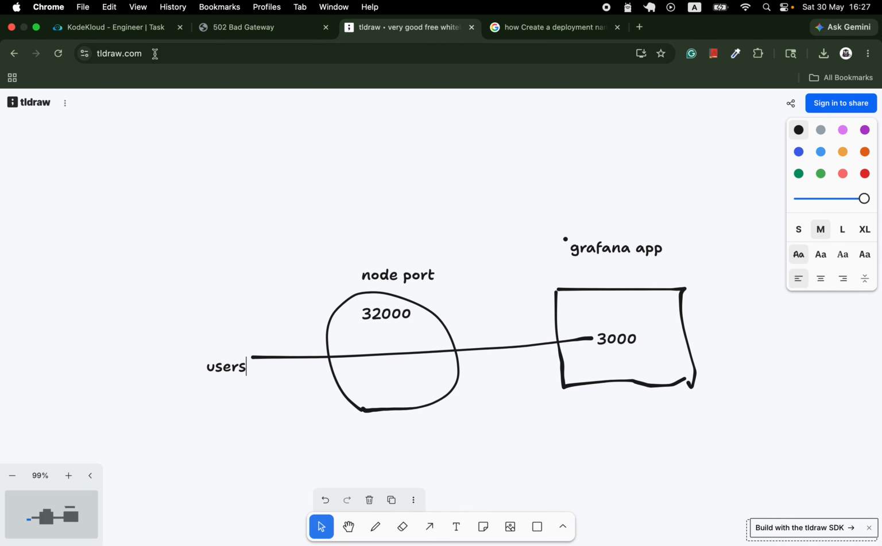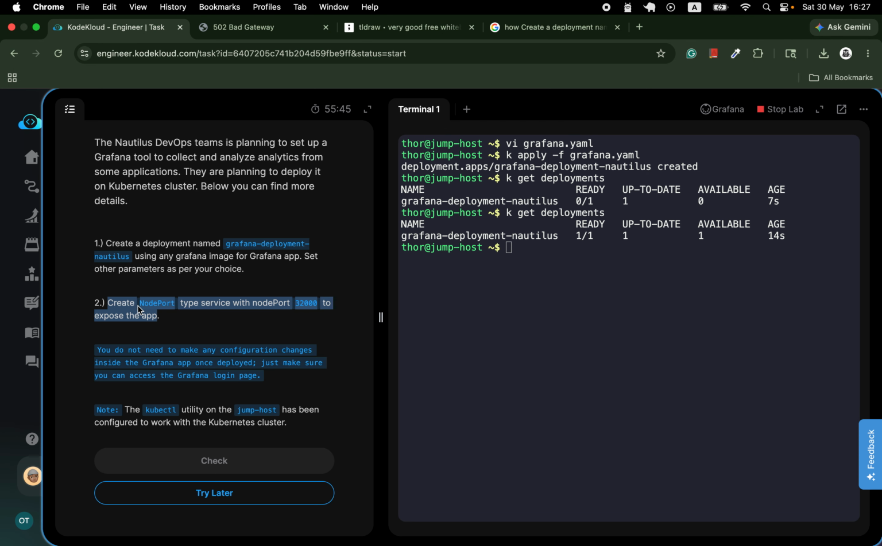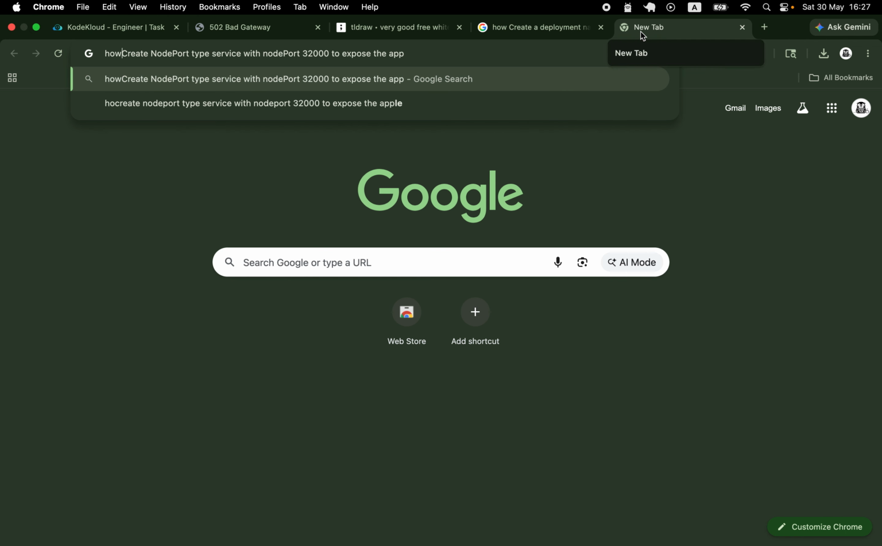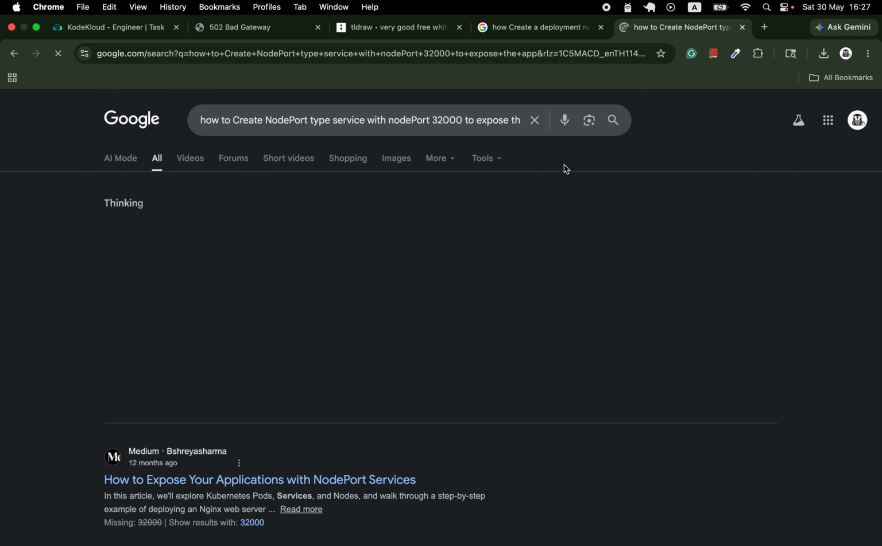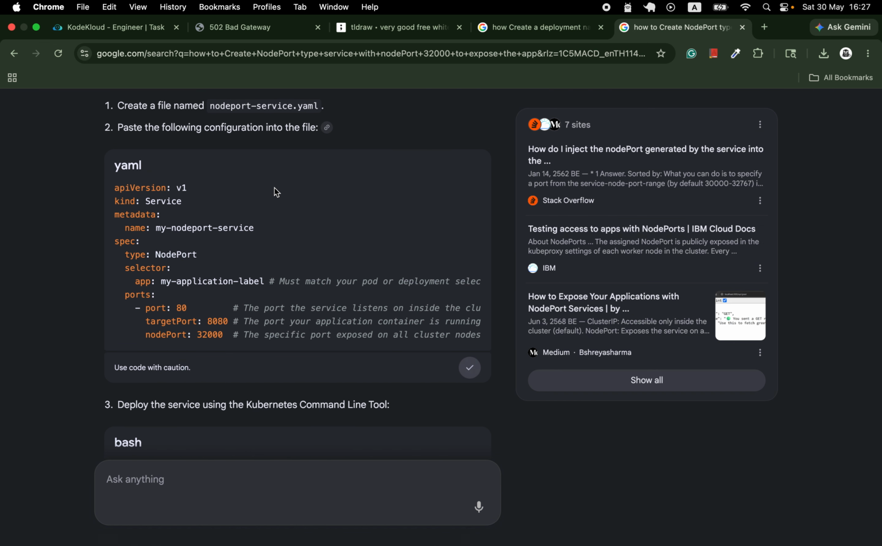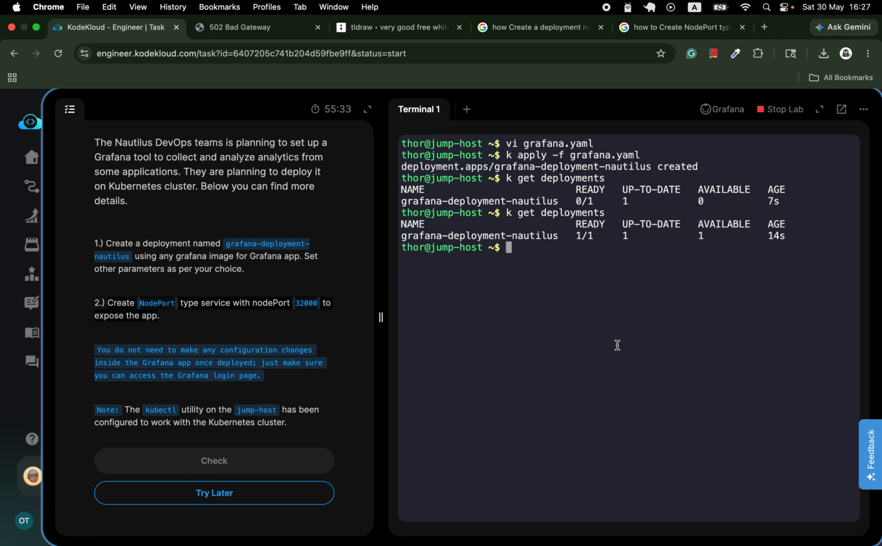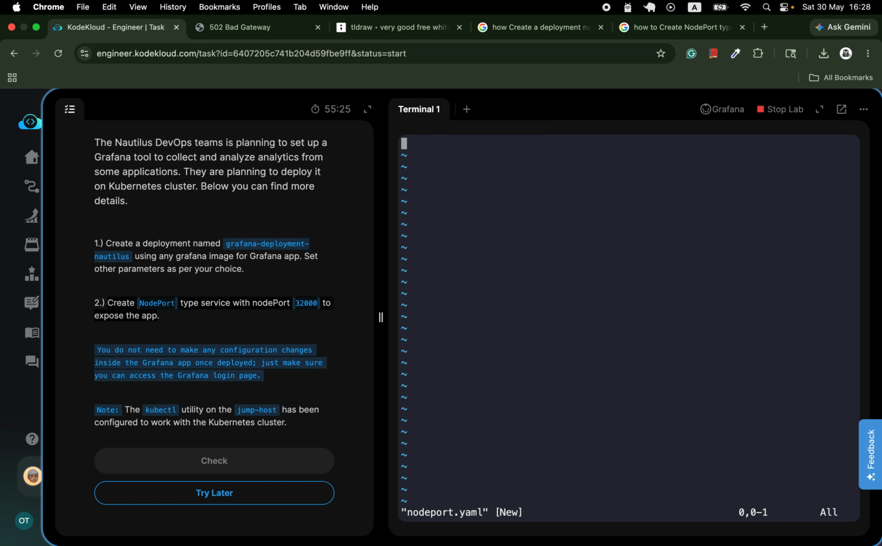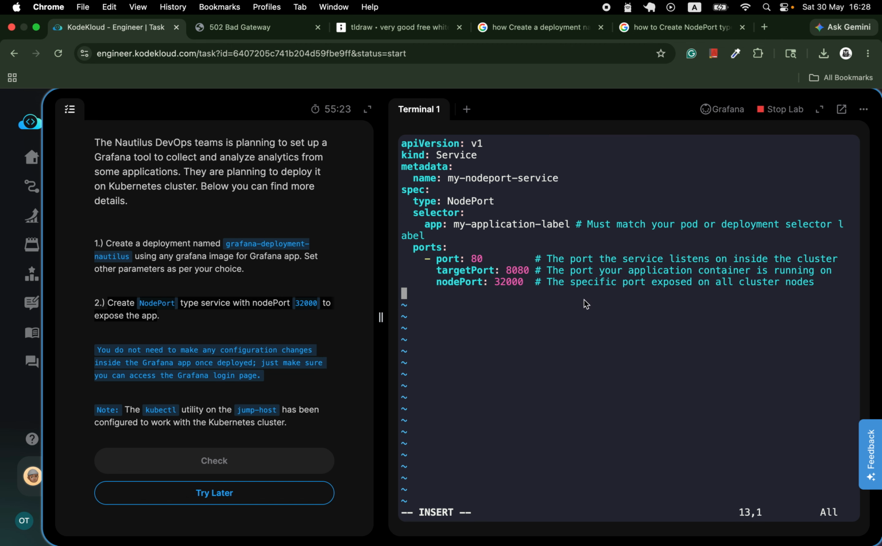Okay, great. So now I will copy this sentence. I will search on Google how to create it. So let me get the related command, this one. So I'm gonna create a YAML file. So I will name it nodeport.yaml. You can use any file name. So within this file I will paste it right there.